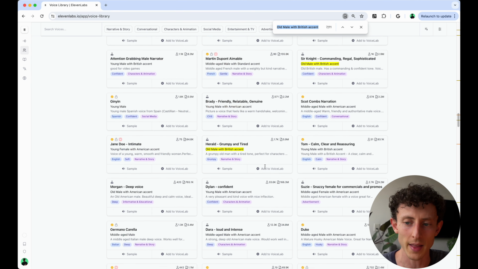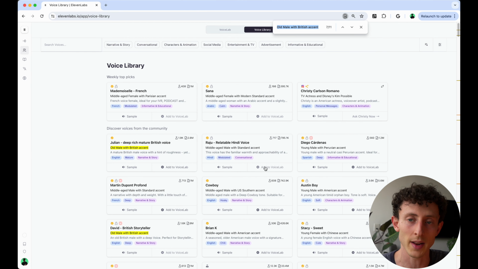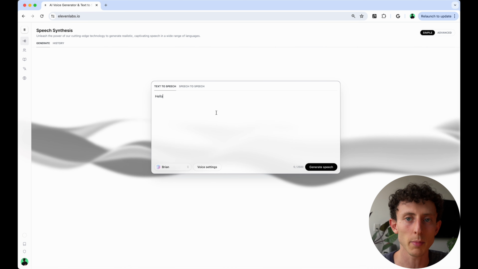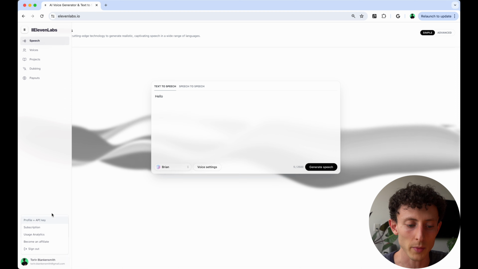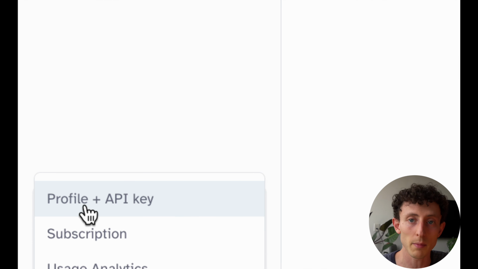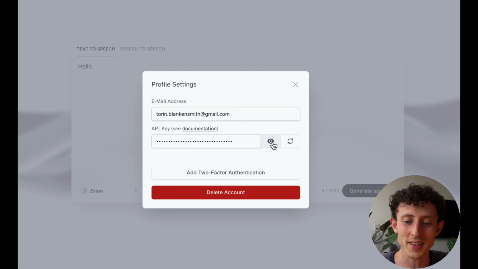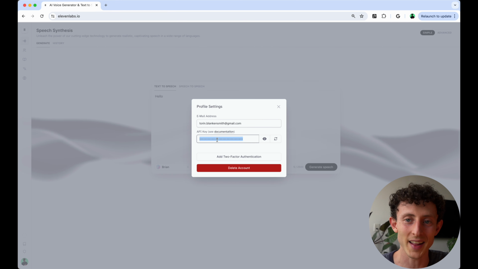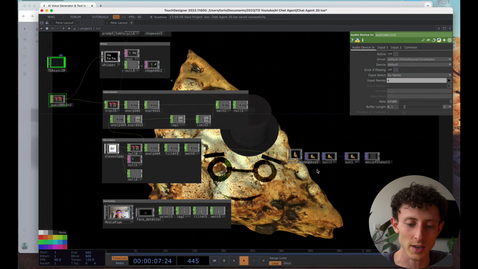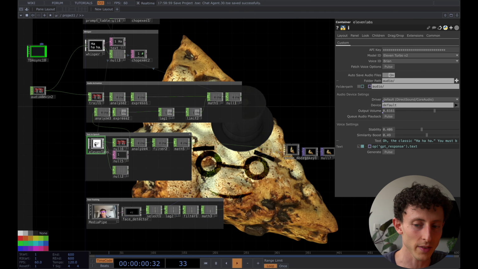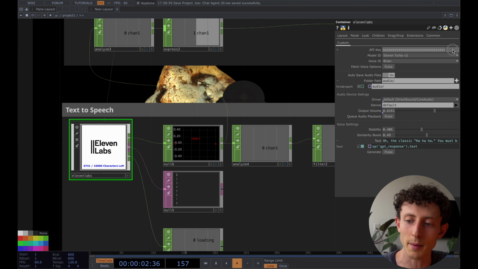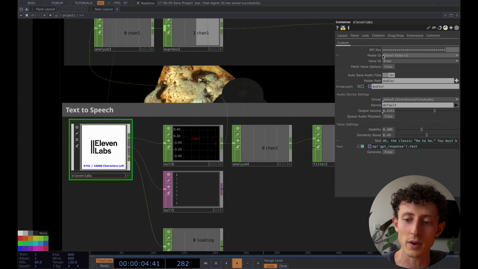You can just sample it, and then you can also click the little plus button to add it into your library. And the last thing I want to show you is how to generate an API key, because this is what we're going to use to activate the component. To get to the API key, you're going to click on your profile in the bottom corner, and then click on the Profile plus API key. Then you're going to reveal this special code. You're going to copy that and bring it over to the TouchDesigner project. And here in the ElevenLabs component, at the very top, this section right here is for your API key.